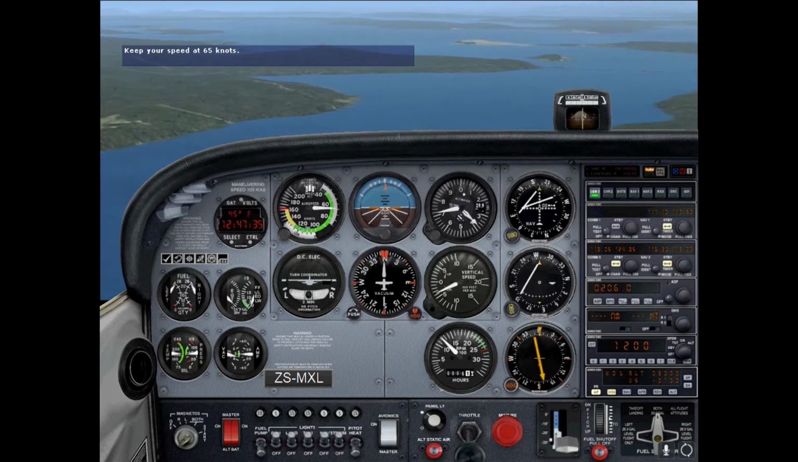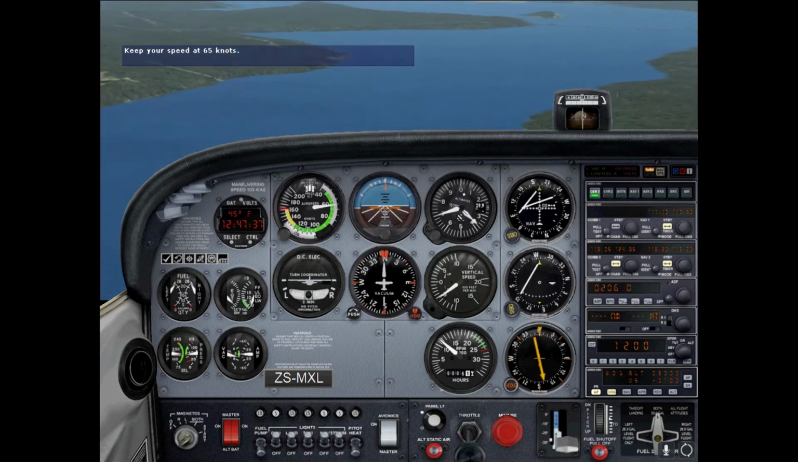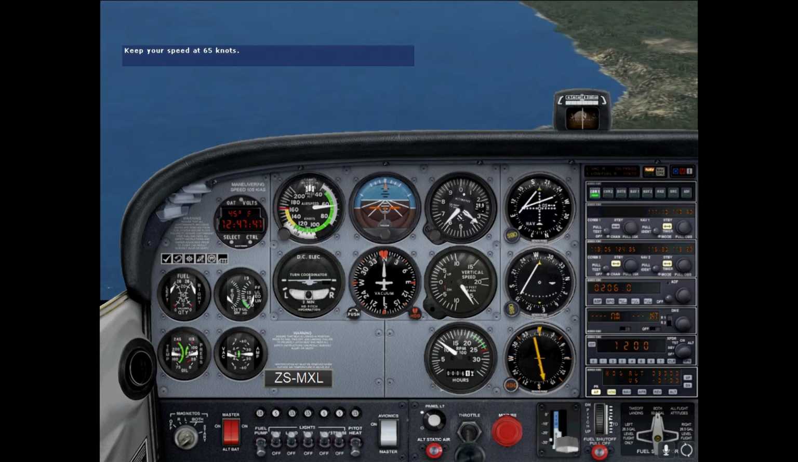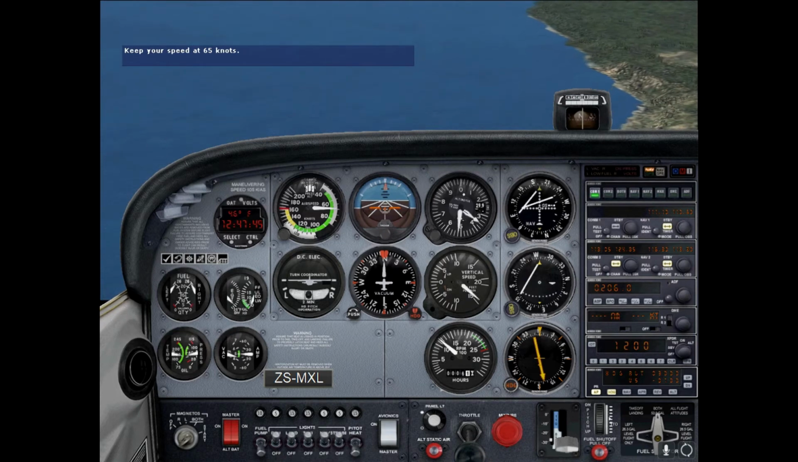Adjust the pitch to maintain 65 knots of airspeed. You'll need to get that nose fairly low to maintain a speed of 65 knots. Make sure you trim to keep the airplane at the desired attitude and airspeed.